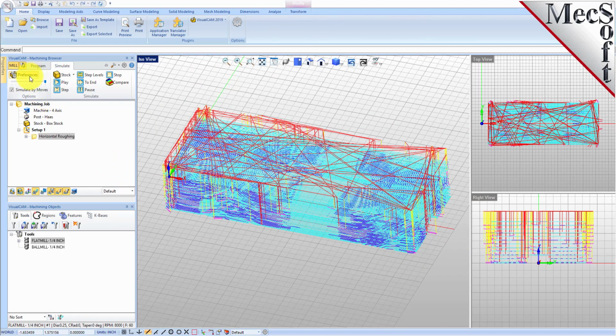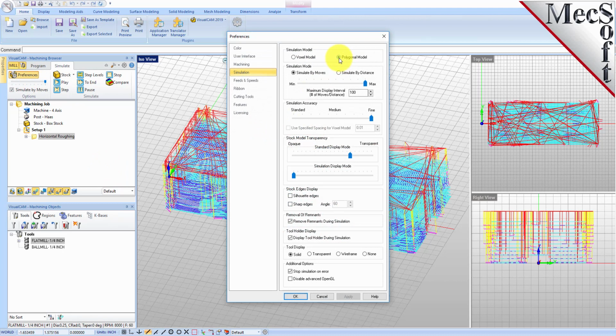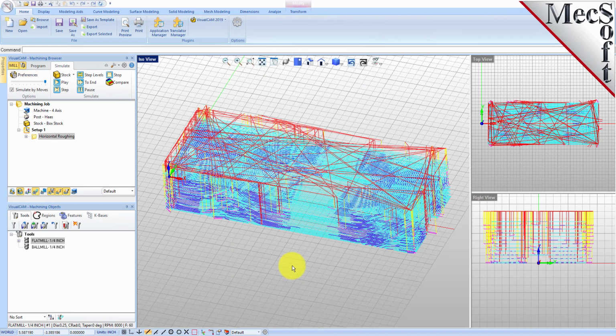Switch to the Simulate tab at the top of the machining browser. Select Preferences and then set the simulation model to polygonal, and then pick OK. Then, under the Preferences button, check the box next to Simulate by Moves. This will speed up the simulation. You can also adjust the slider to further speed up the simulation.